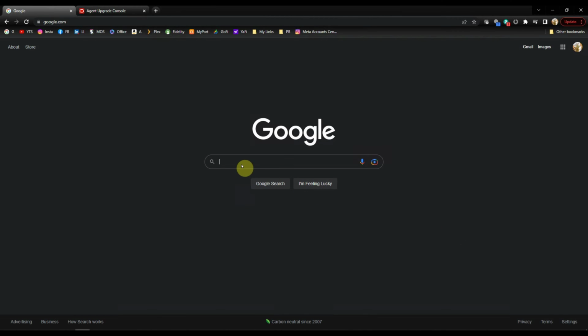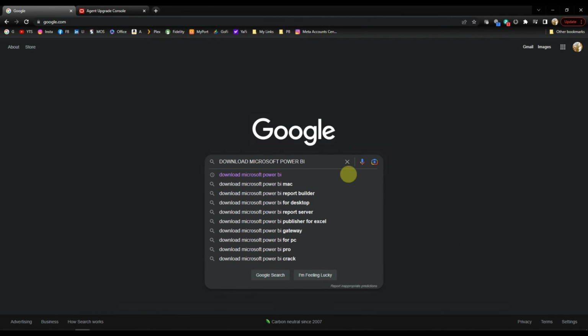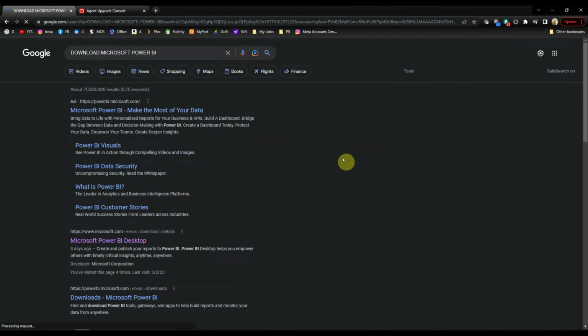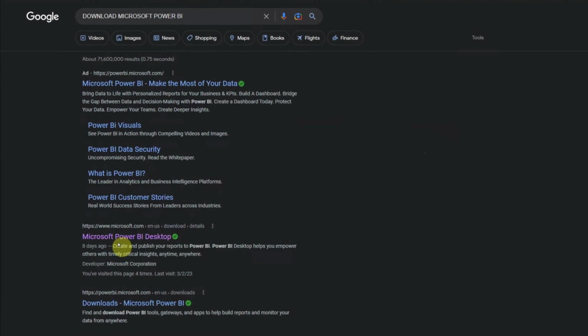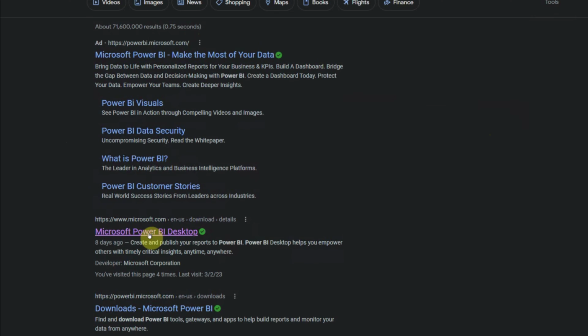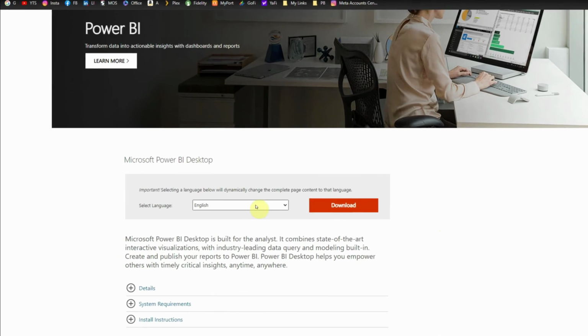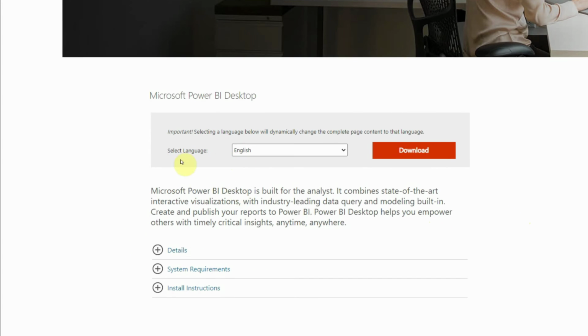To download the software, first we'll search for the Power BI desktop in Google search, and we will go to this Microsoft Power BI desktop download site from www.microsoft.com. Let's open it, and then we need to select the language, which is obviously going to be English for us.